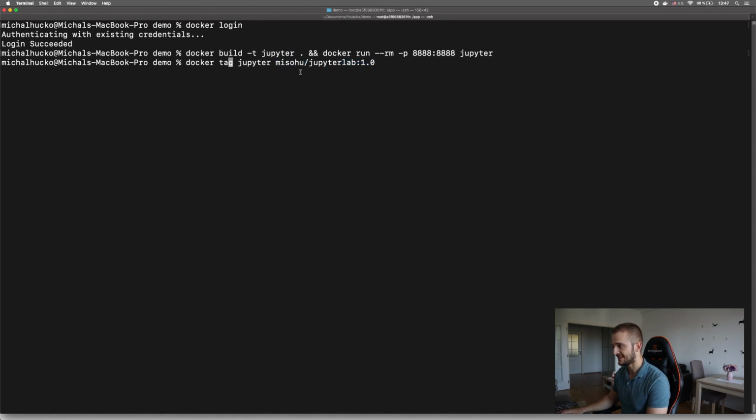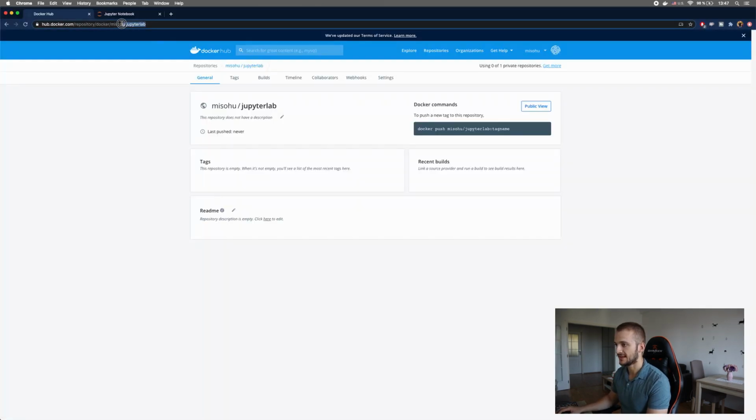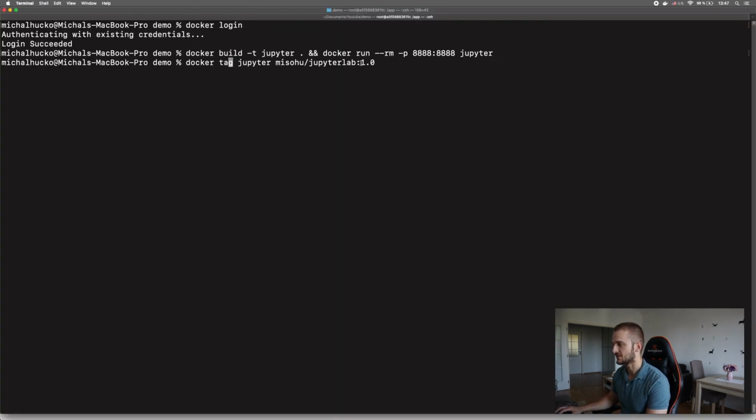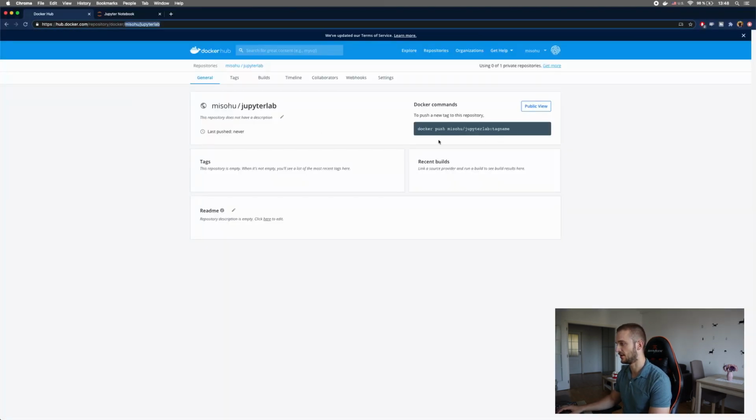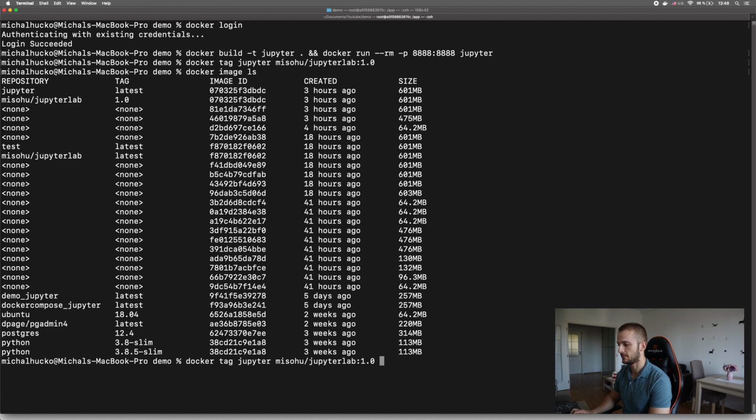So you need to specify the tag to the repository like this, and here you specify the version after the colon. By specifying this, you will have the image with the tag in your images. So if you run docker image ls, you will see that here is the Misoho Jupyter Lab with the tag 1.0, and now you can easily push it to your Docker Hub by running docker push and the name of the tag.